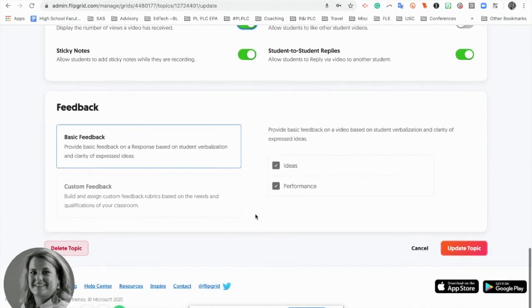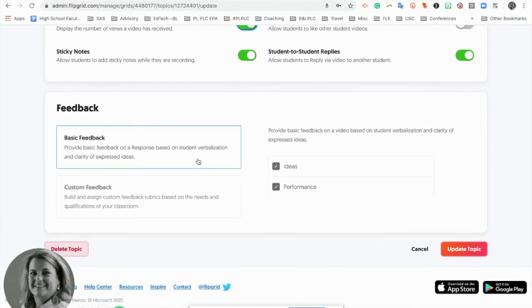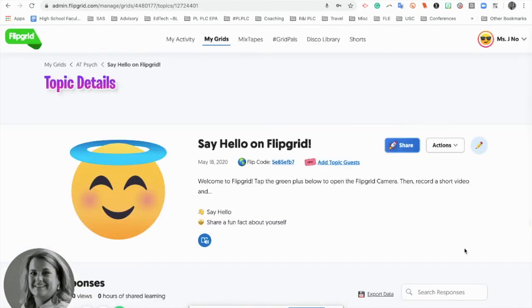The last thing is feedback. The basic feedback is you can give video feedback and you can also give written feedback. Or you can come in here and you can customize that to how you see fit. I'm going to let you explore that. So at this time, we're at the bottom. I'm going to go ahead and click on update topic.